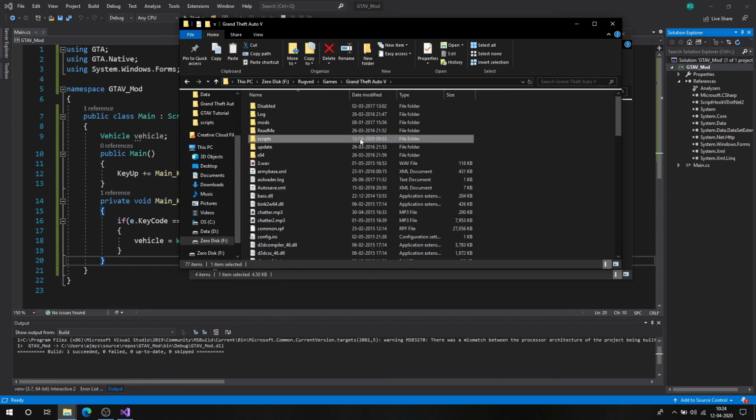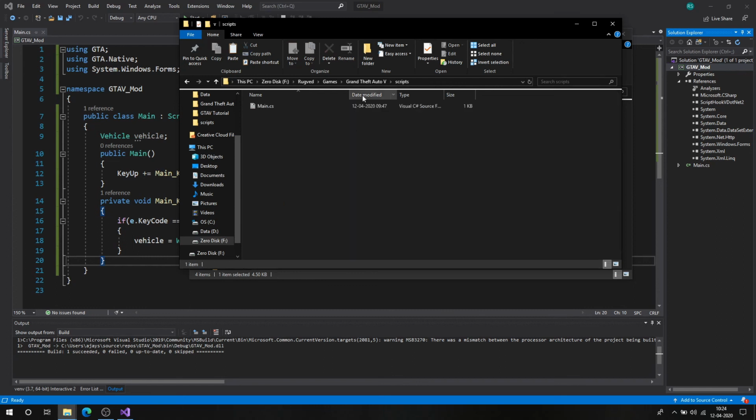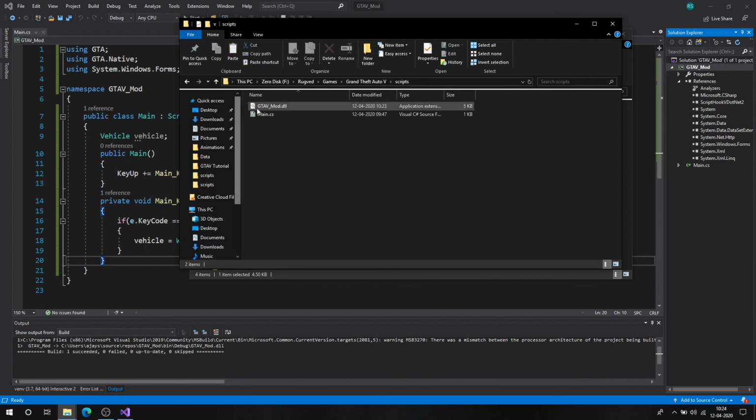In the game directory, there should be something known as a scripts folder. If you have never used scripthook or scripthookv.net, this should not be there. So if you want to install scripthookv in your game, there is a link in the description. You can check that out. So I'm just gonna go in my scripts folder and I'm gonna paste it here. So that should be it. So we'll see how it works in game.